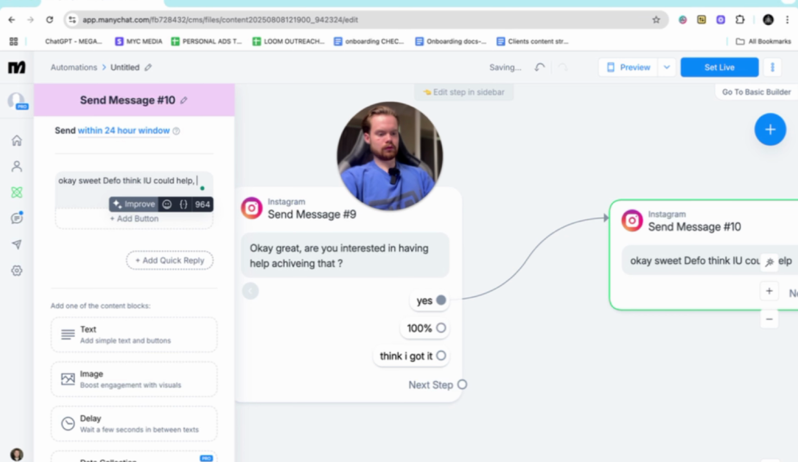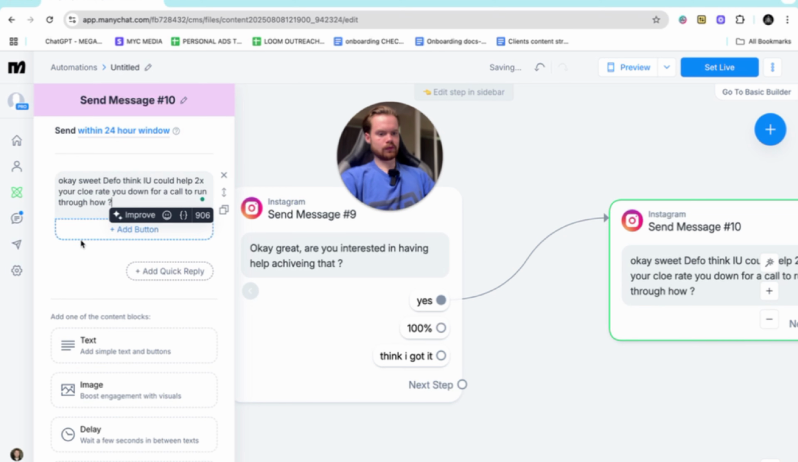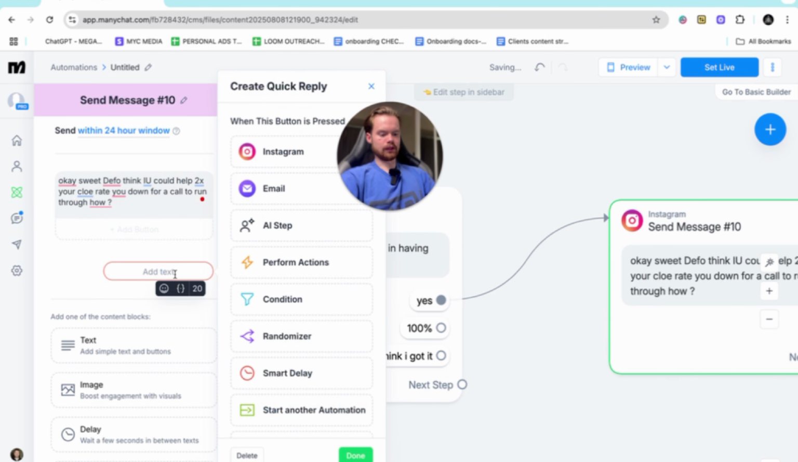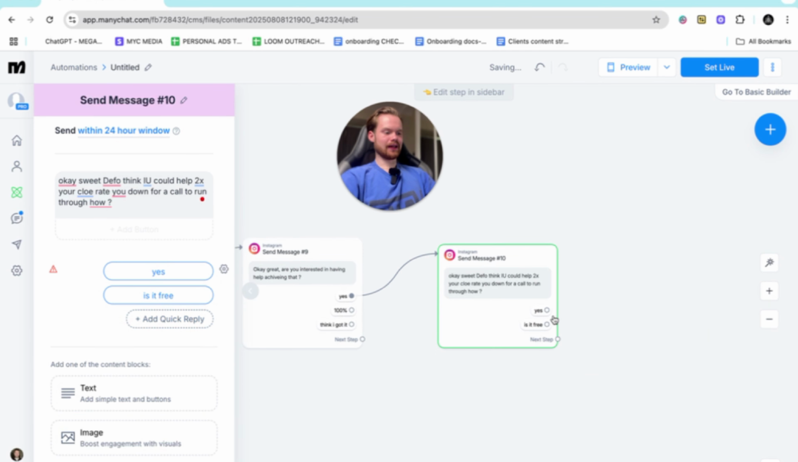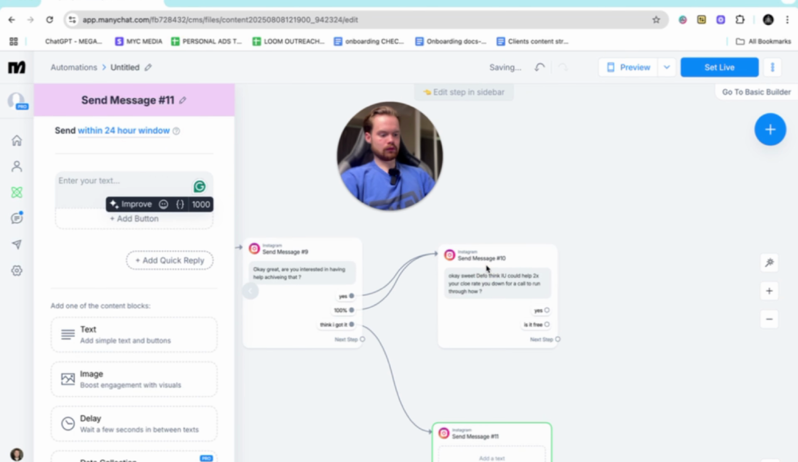help 2x your close rate, you down for a call to run through how?" And then boom, quick reply, "Yes," and "Is it free?" And then from here, from "100%," you can also drag that to here. And "Think I got it," "Okay, sweet, no problem."